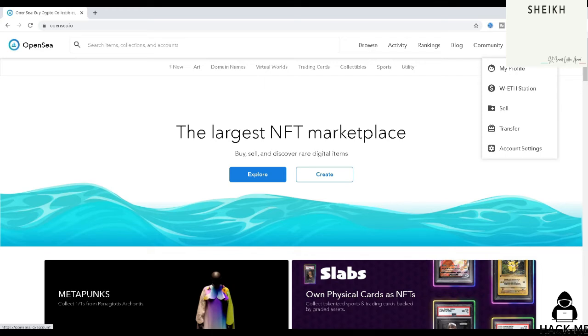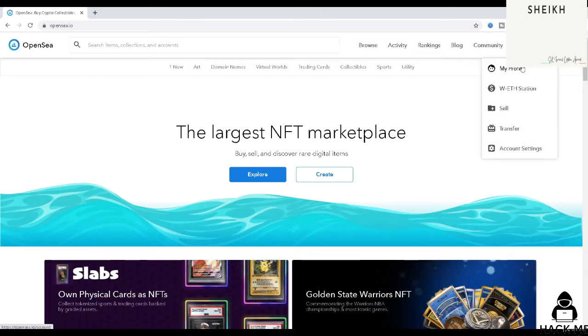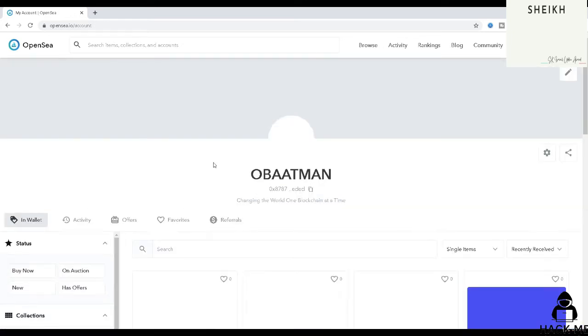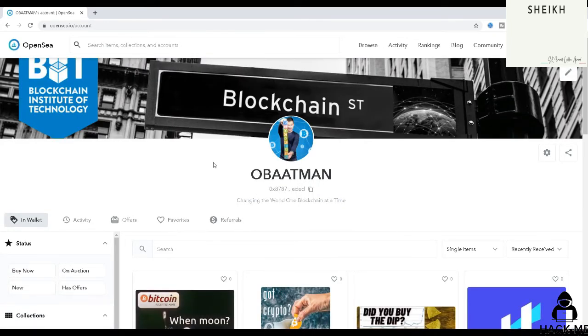I told you that I have my MetaMask wallet. I'll simply use my MetaMask wallet, and then I'll sign in to my wallet, which will automatically get me into OpenSea. You see, I don't use a username and password. I'm simply using my MetaMask wallet to get into OpenSea.